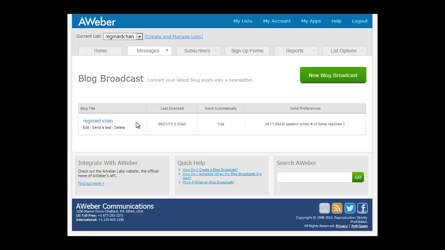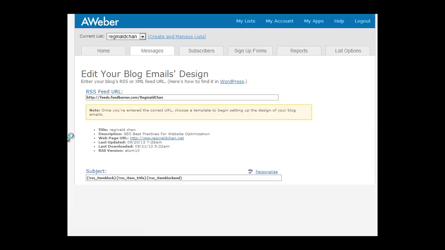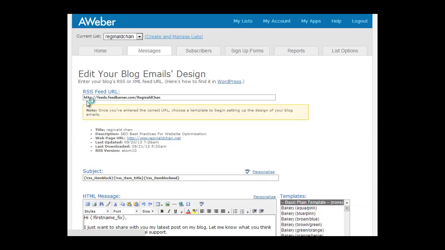Basically, whenever I create a blog post on my blog, AWeber will automatically pick it up here using my RSS. And they will auto-schedule an email to be sent to all my subscribers at this specific time only. Now, you also have the option to send it automatically or you need to click send manually. Here's an example, just to show you and edit this. What you need to do is enter your RSS feed URL, which is this.